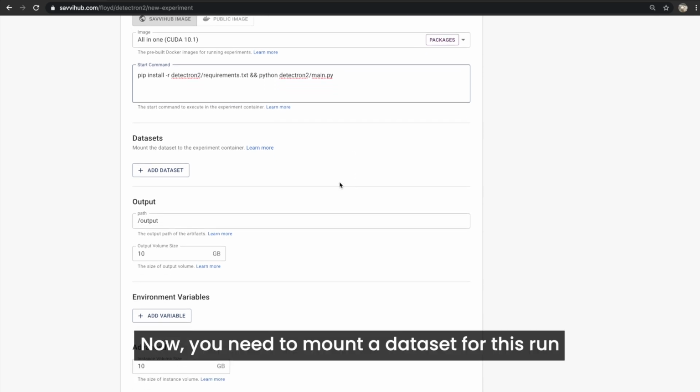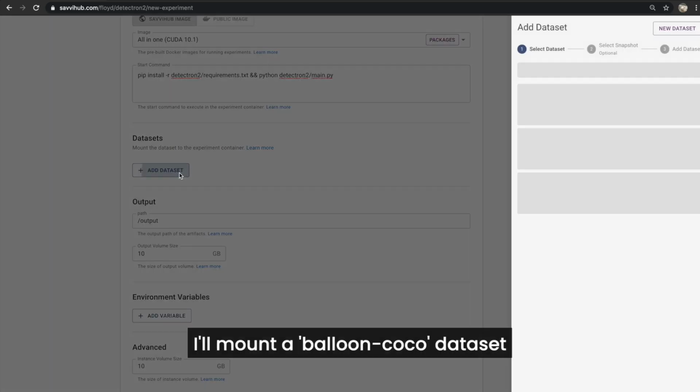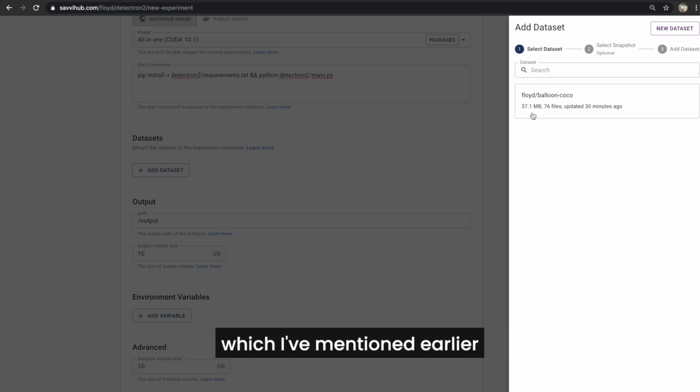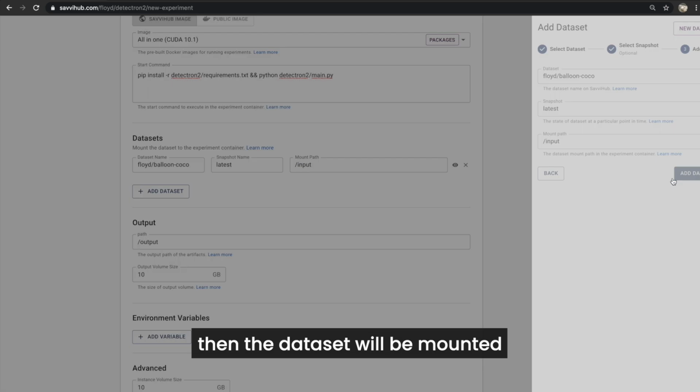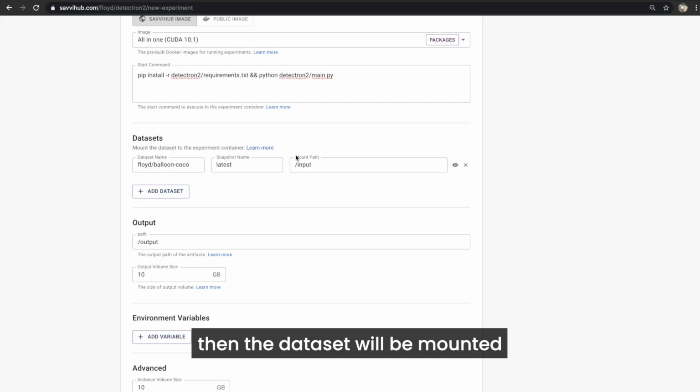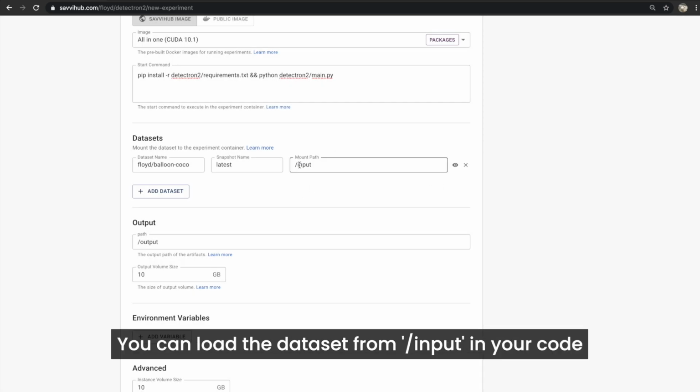Now, we need to mount a dataset for this run. I'll mount the Balloon COCO dataset which I mentioned earlier. If you click the Add Dataset button, then the dataset will be mounted. You can load the dataset from the root input path in your code.